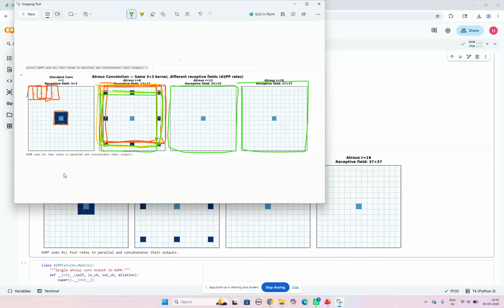Is this clear? Do you have any doubts regarding this one? Sir, I understood what's happening here, but I didn't get what's going to happen next.